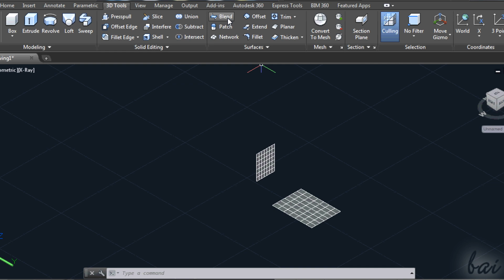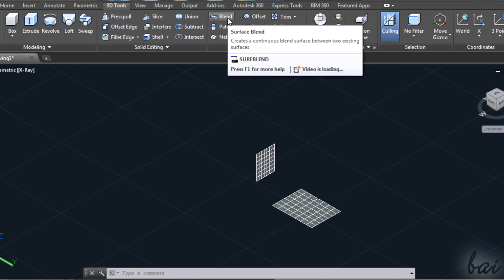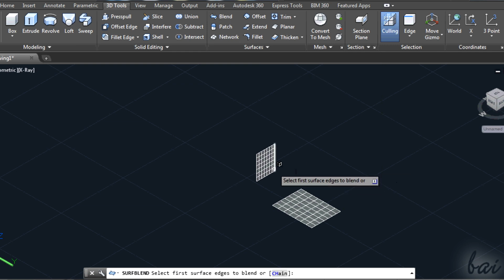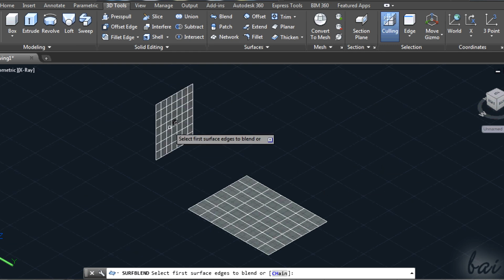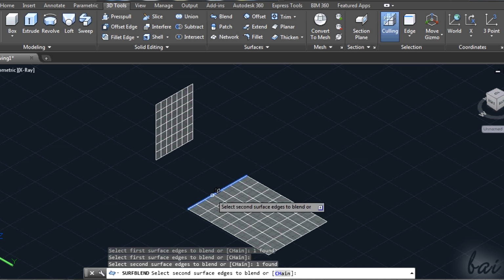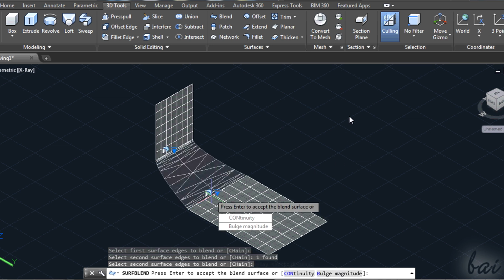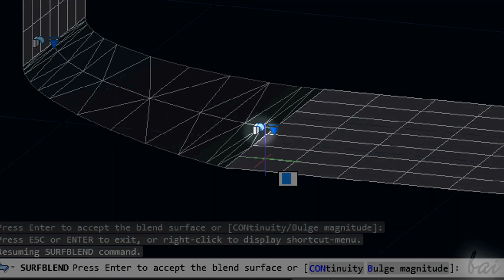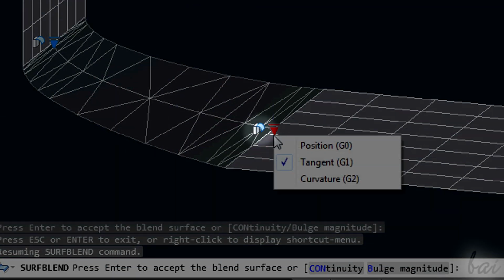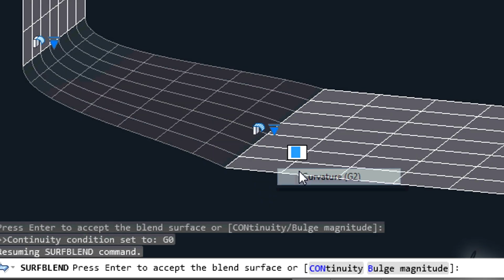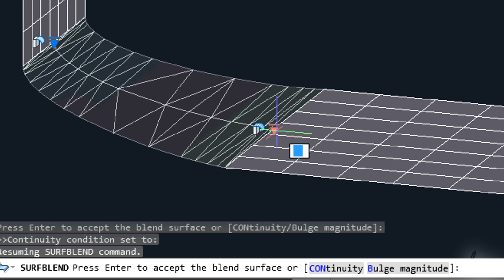In case you want to put two surfaces in common, use the Blend command. Select the first surface edges, press Enter and go with the second one. Press Enter and check how to set the curvature. The small symbol next to the blue triangle reminds you of the kind of curve you put, more harsh or smoother.